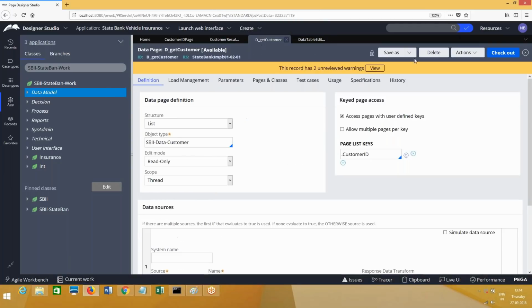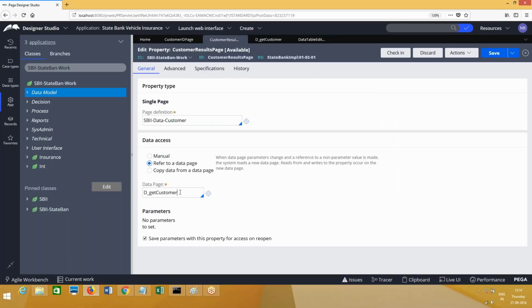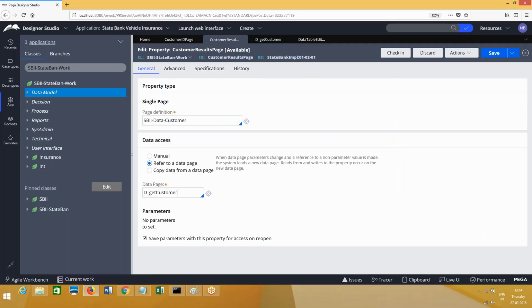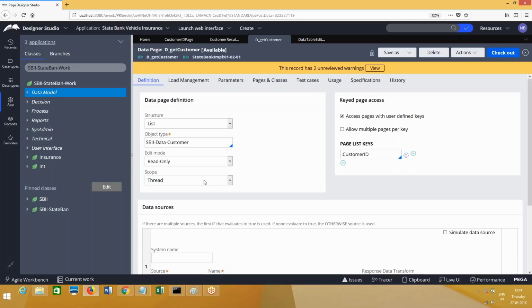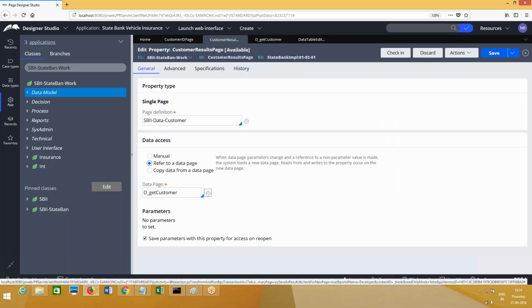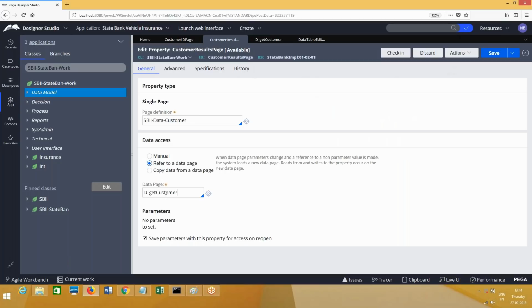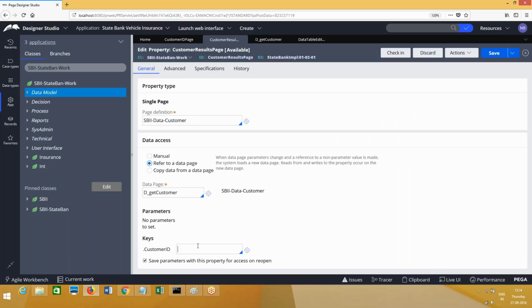So just give me 1 minute. I'm going to save this. I've saved it. And here you go. And d underscore get customers is the data page. Just let me refresh this once. So refer to a data page, d underscore get customers. Now it will ask the key value.